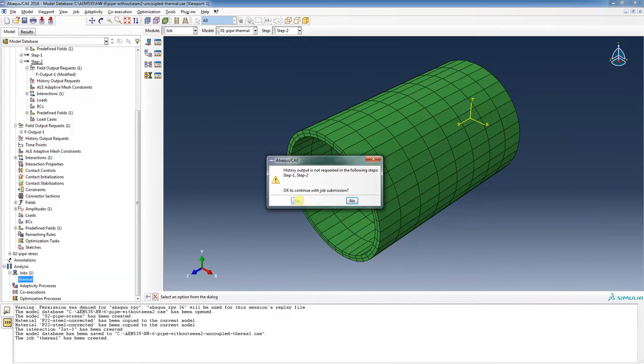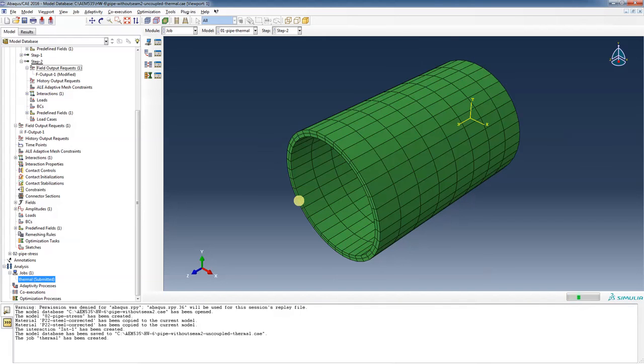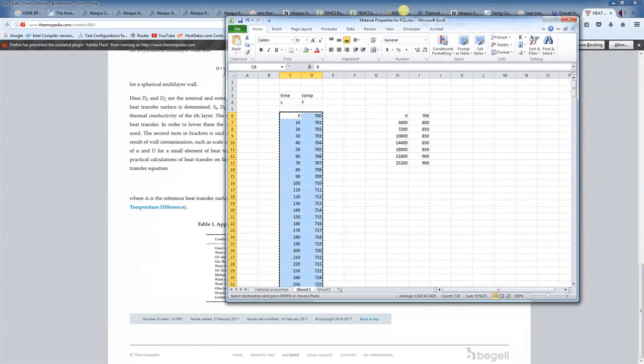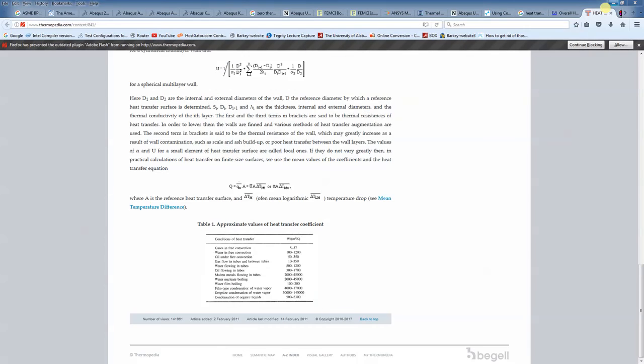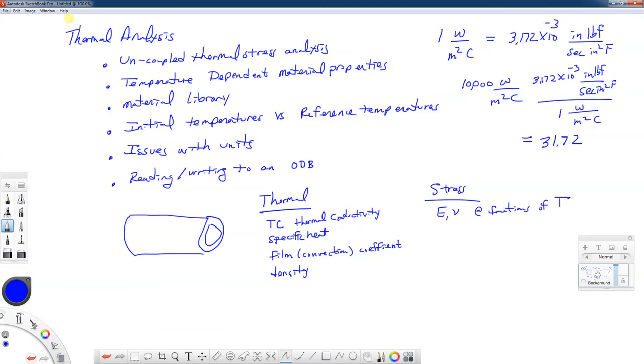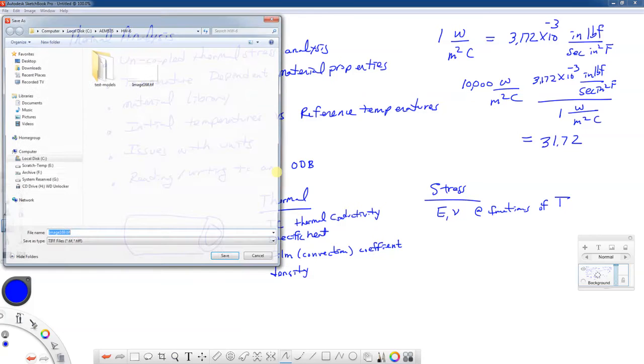And we're going to hit yes and ignore that history output warning. So it's going to take just a few moments to do this. But while that's working on it, let's talk about the mechanics of materials, about how to calculate thermal stresses. So let me get back to my screen here. Let me save this page.